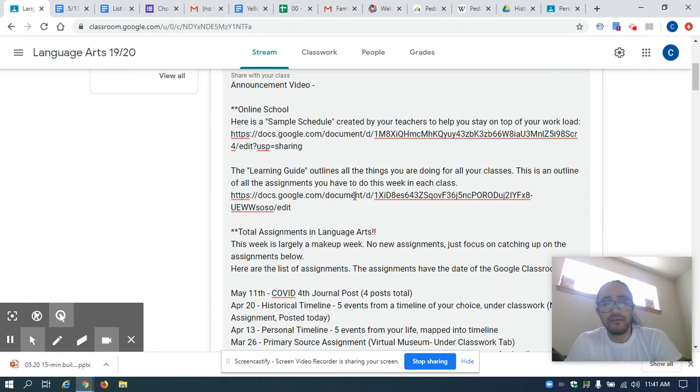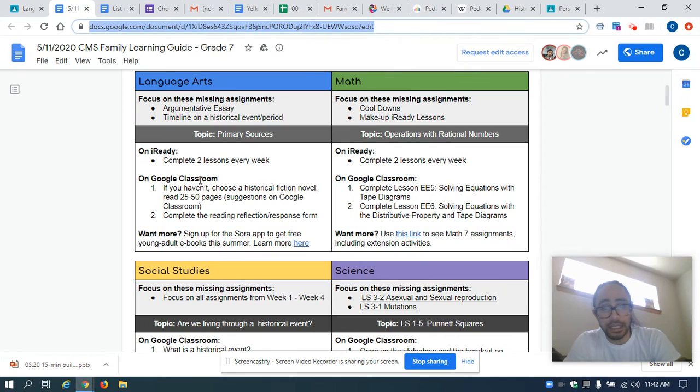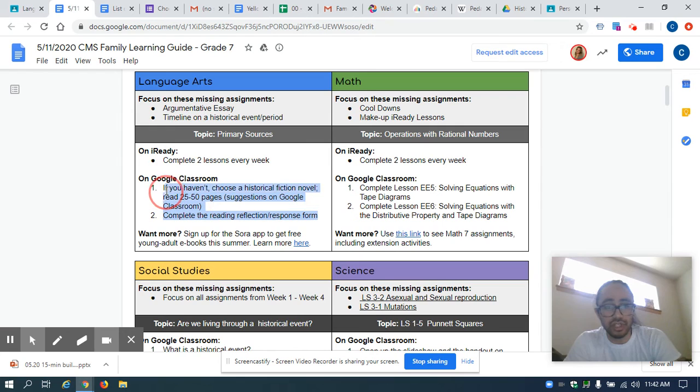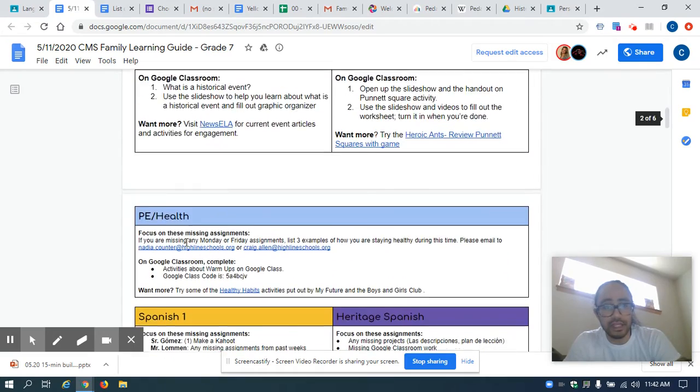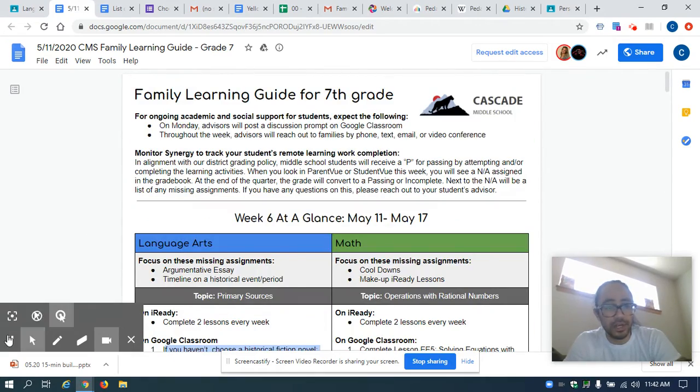The next thing we have on this list is the learning guide. If you don't remember, the learning guide is what you have to do for all your classes. It's an outline over the week, with titles of all your classes, and they're all linked there. Like you'll see in language arts, we'll talk about these two assignments: choosing your historical fiction novel and completing the form that I posted. We'll talk about that later on in this video, but you can see that this is week 6 at a glance, and this is all your assignments for the week posted right here.